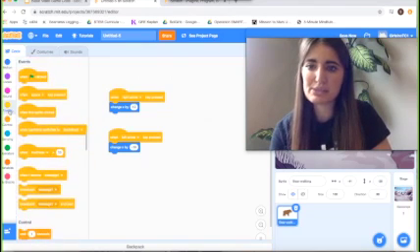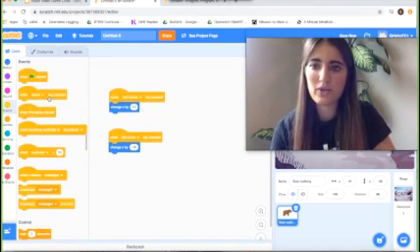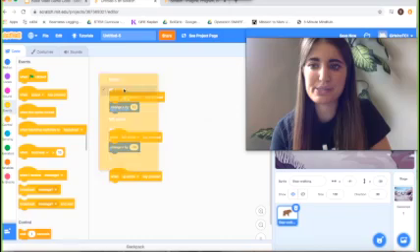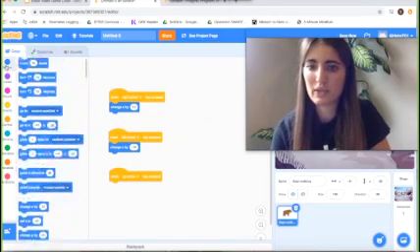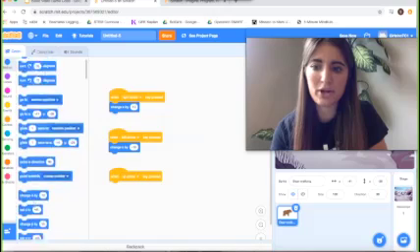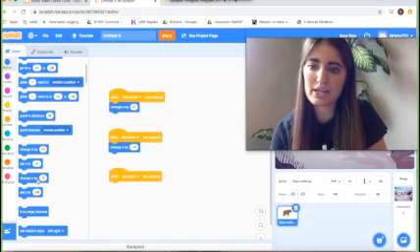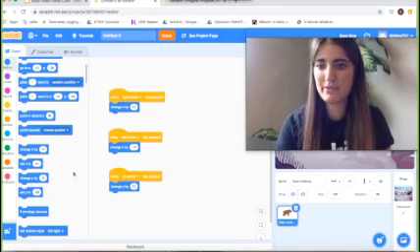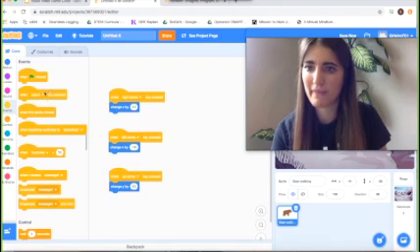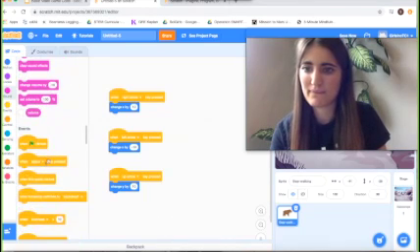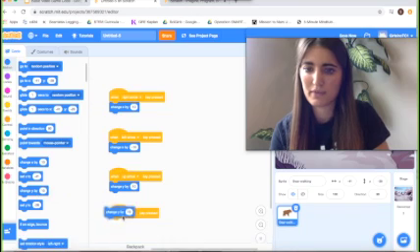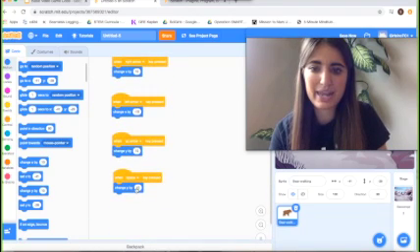We're going to repeat these steps for the up and down arrow. This time, we will be changing the y-axis. So just a few under change x by is change y by. To go up, we need to move positive 10. And to go down, we will move negative 10.